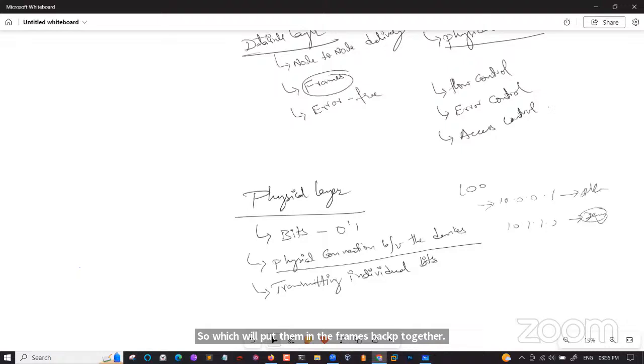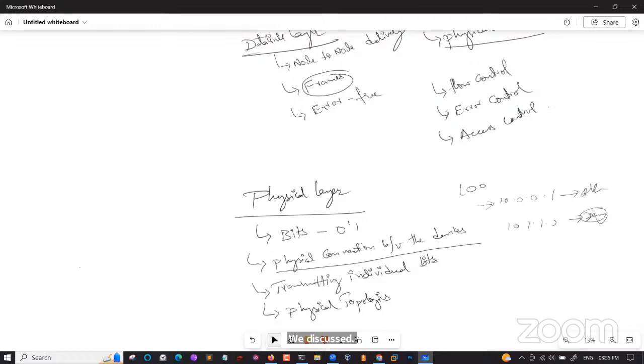And this layer also uses some functions like physical topology. You know physical topologies, right? We discussed physical topologies, which specify how the different devices or nodes are arranged in a network and how the devices are connected in that network. That is what the physical topology represents, right?